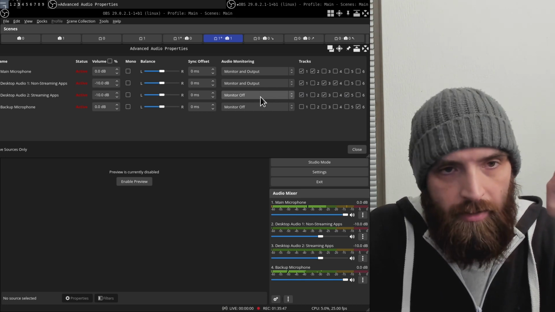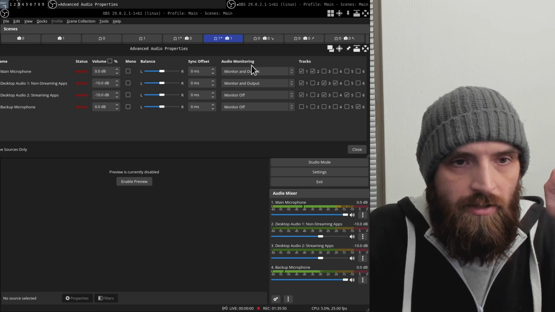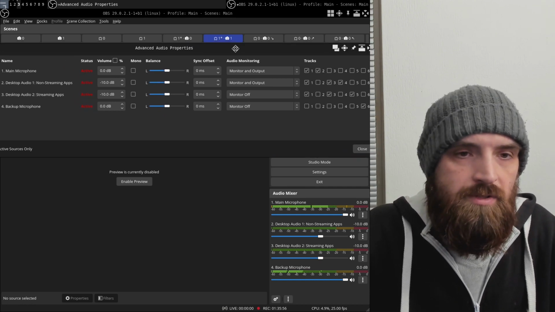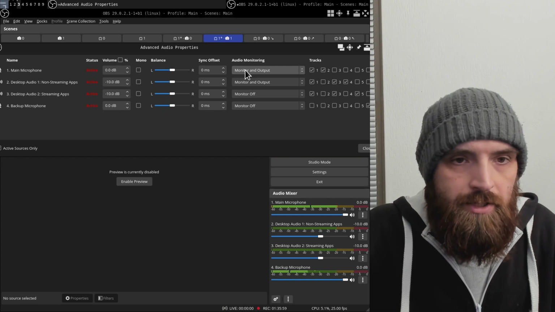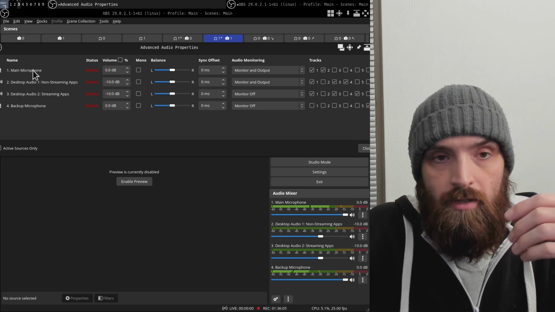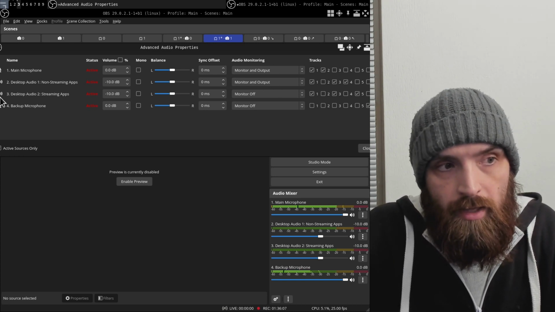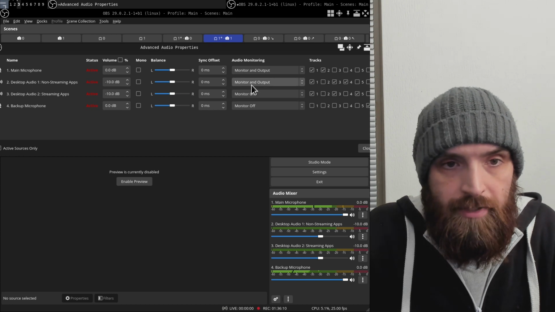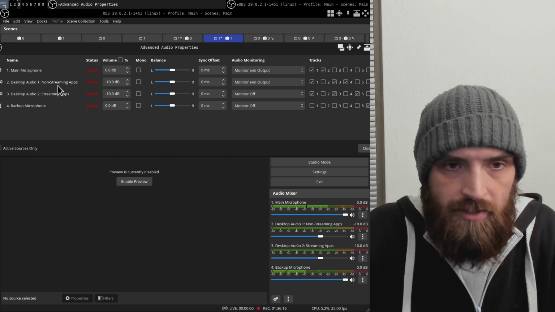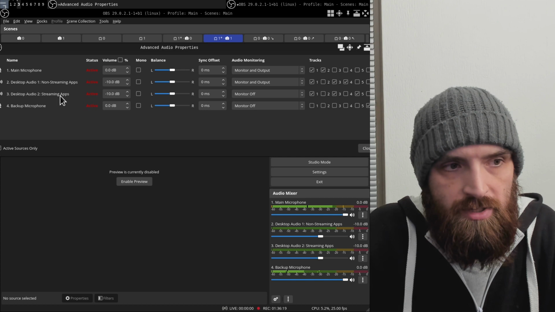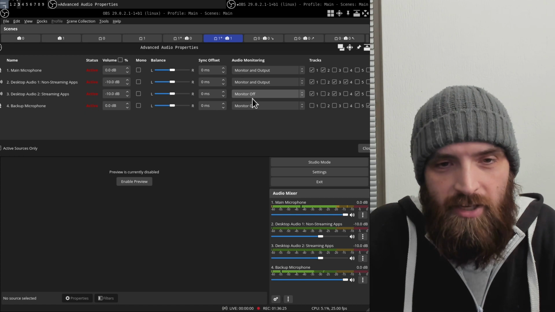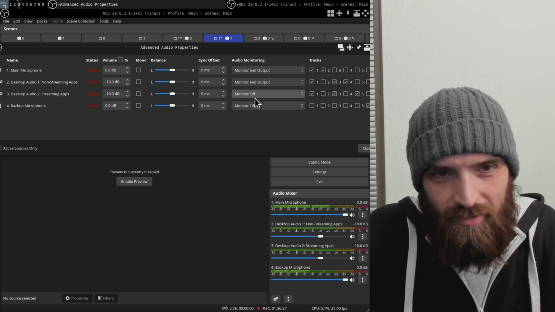It is very important that you select the correct setting over here. You want to select monitor and output for the main microphone, basically so that the person on the other end of the call can hear you. You also want to select monitor and output for your desktop audio 1, which is non-streaming apps, your game, your video player, etc., but not for desktop audio 2 streaming apps, because then the person on the other end of the call would hear themselves, and that's not what you want. That would create a feedback loop.